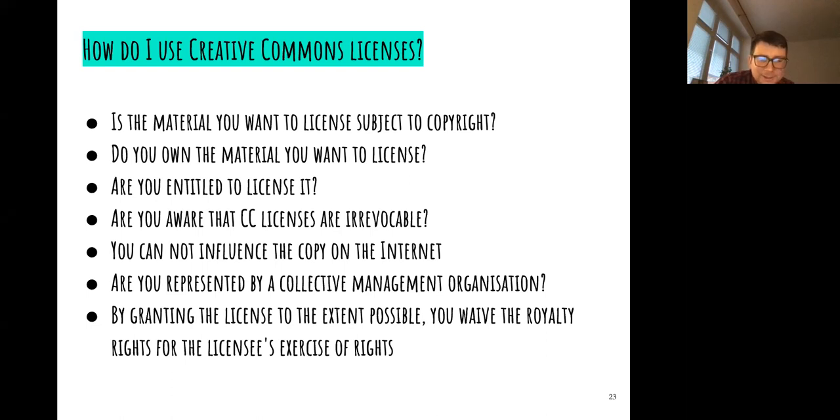And are you represented by a collective management organization? This is not about scientific issues. This is more about musicians, so I will skip this. And by granting the license to the extent possible, you waive the royalty rights for the license's exercise of rights. So this is basically the answer to the question connected mostly to the music sector.